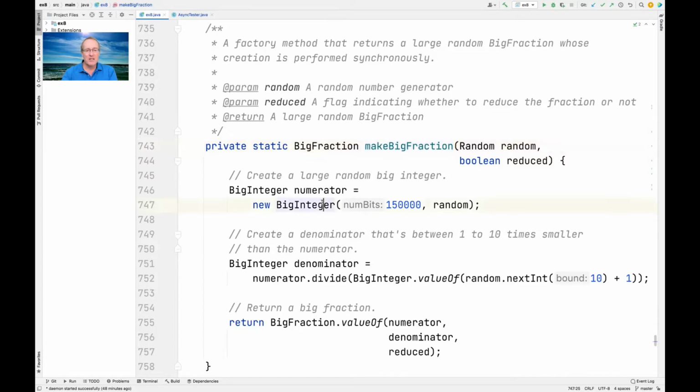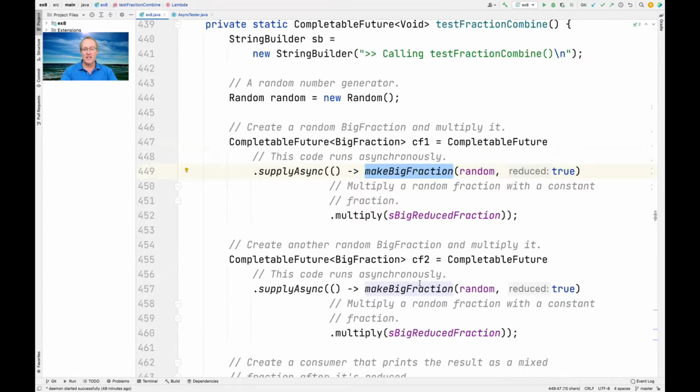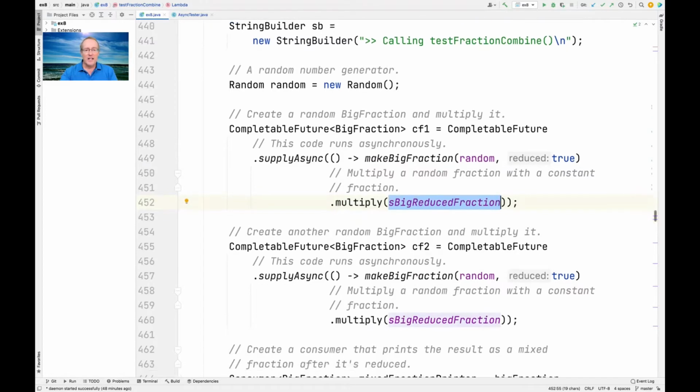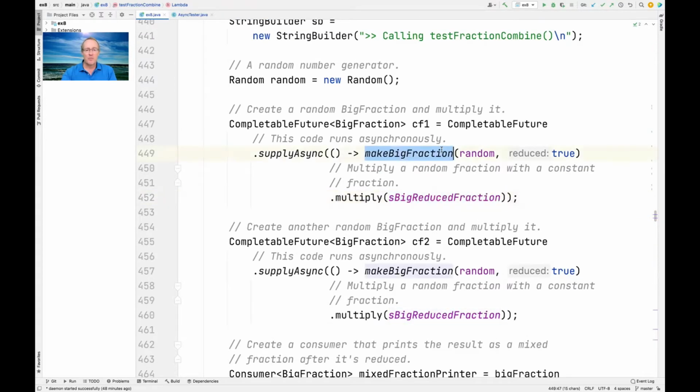All it does is make a gigantic big integer as the numerator, and then a much smaller random big integer as the denominator. Then it combines the numerator and denominator to make a big fraction, which is either reduced or non-reduced depending on the parameter that's passed to it. In this case, we're passing in true, because this is going to run in a background thread. In that background thread, we make this gigantic big fraction, and then multiply it by this constant, called big reduced fraction, which you can see up here, which is also reduced.